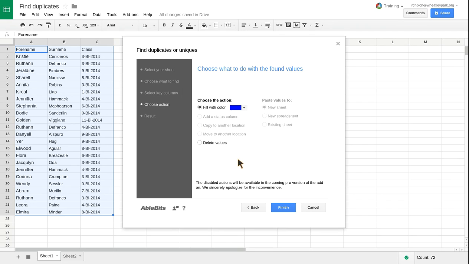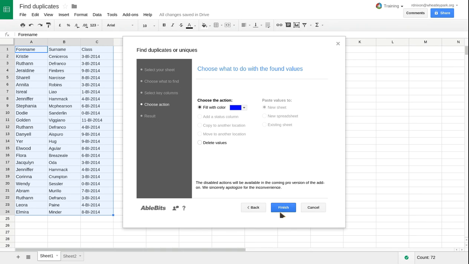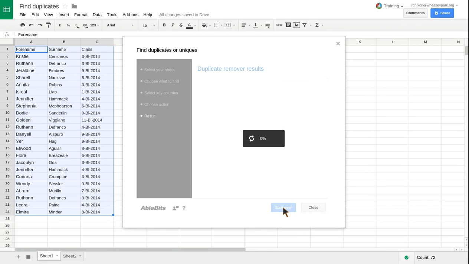The option you get from then is to delete values, which I use quite a bit because often reports that I run have multiple entries for teachers and classes, and you just want one, and it gets rid of all the duplicates, which is really useful. But to highlight what it does, we'll just do fill with a colour. I'll click on finish and it will chug away for a moment or two.